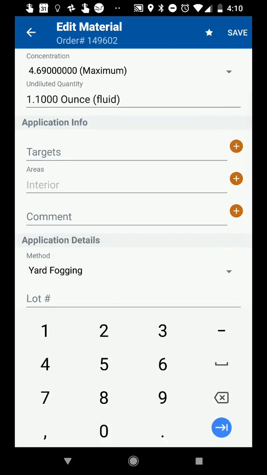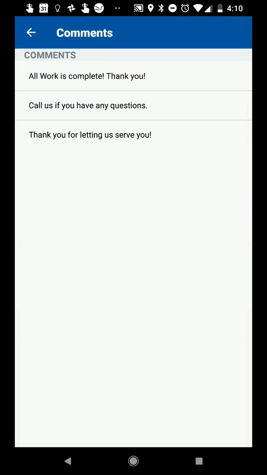Under application information, you can select the target pest and which area you are targeting, which is already filled. As you can see, it says interior, so I don't really need to change that if I don't want to. Then I can add a comment, or if I press the plus button here, I can select from some pre-made comments.